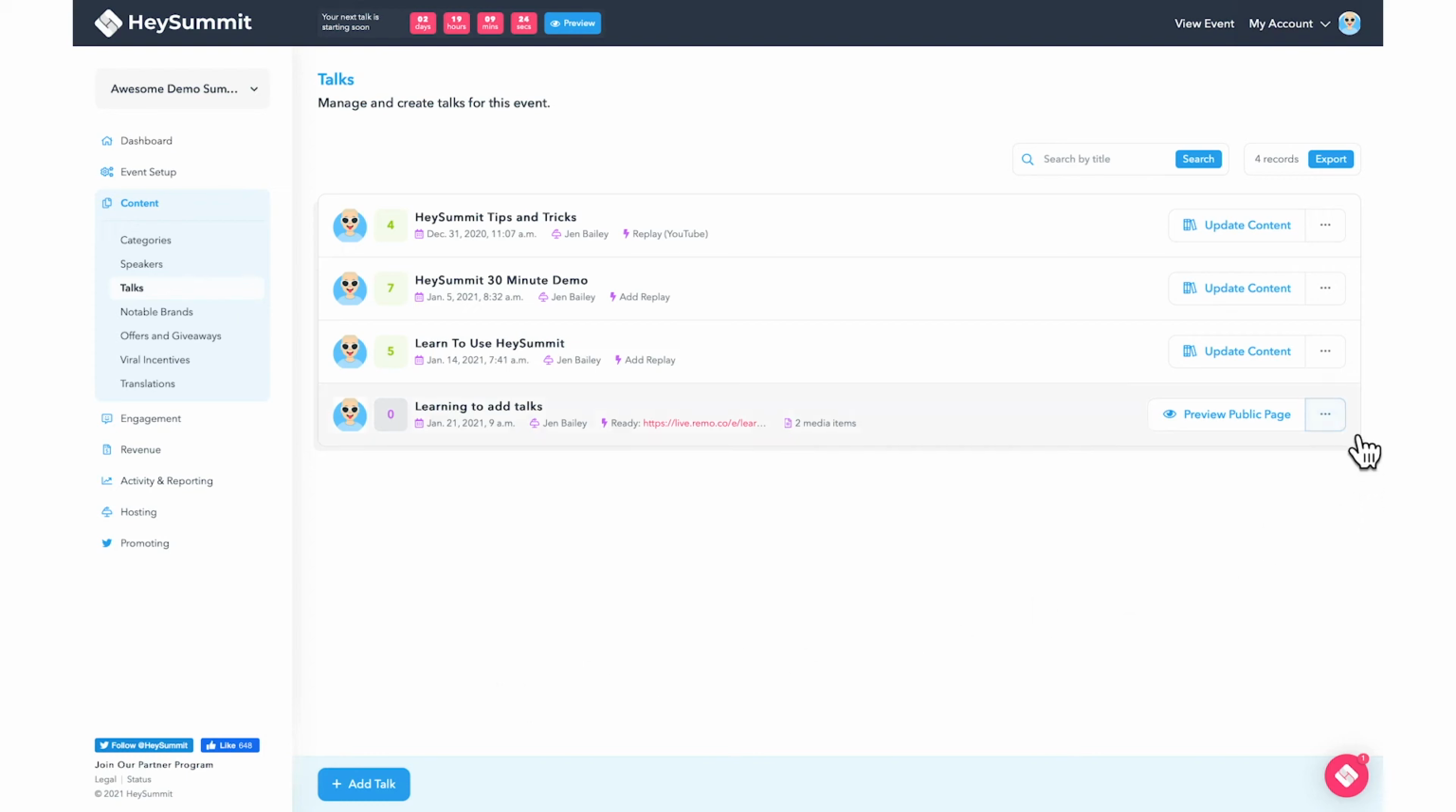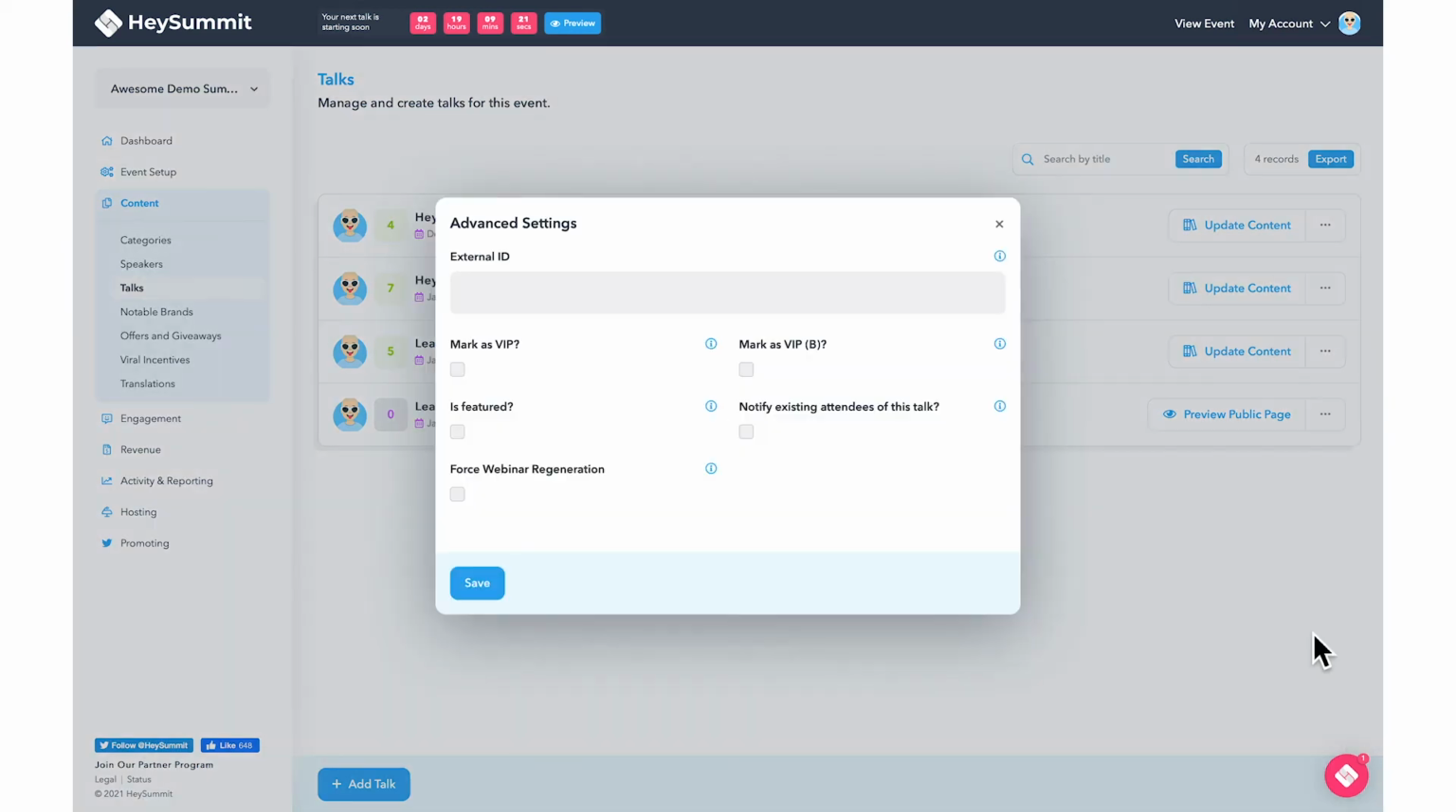Now let's head over to advanced settings. Here you can add your external ID or custom ID in case you need one. If you're not sure what this does, it's likely that you don't need to worry about this.